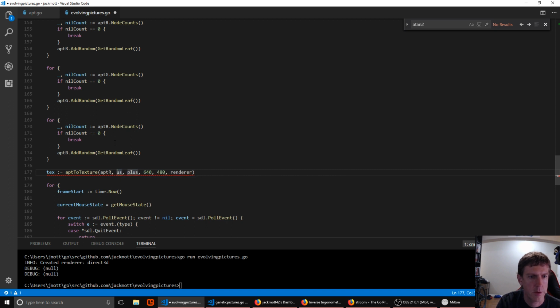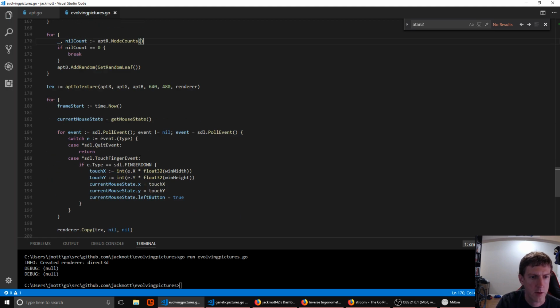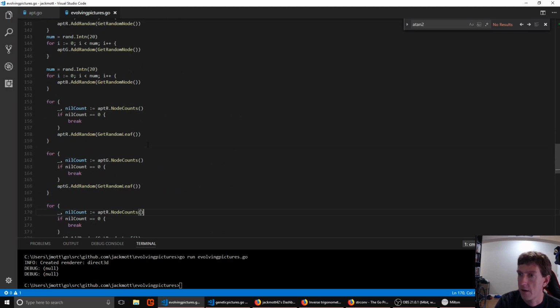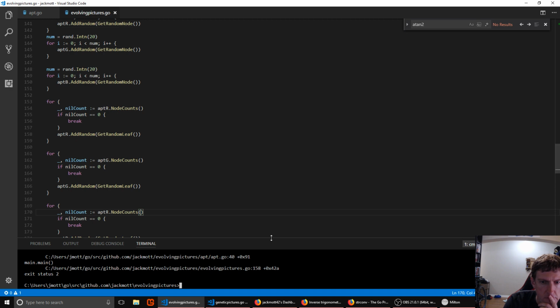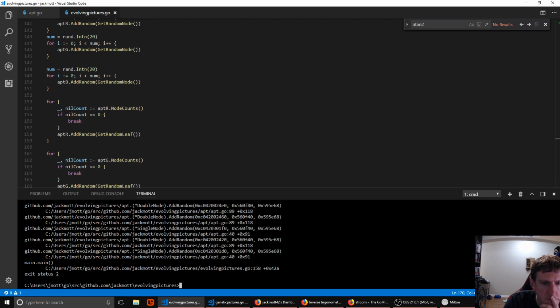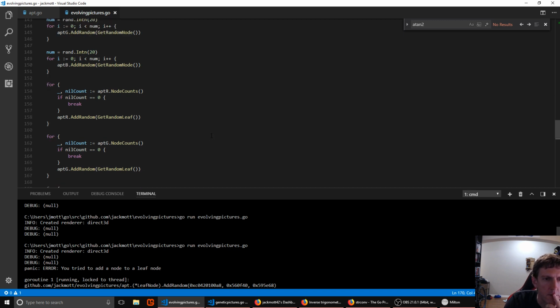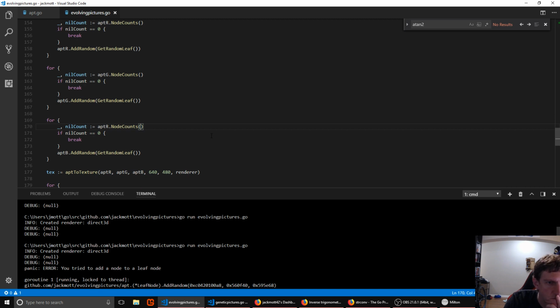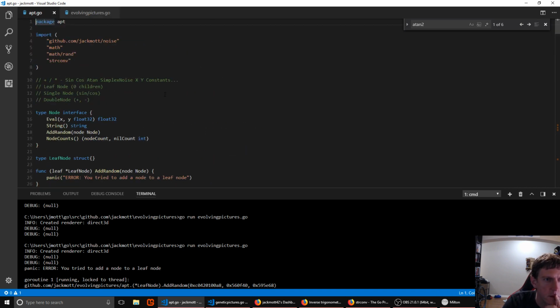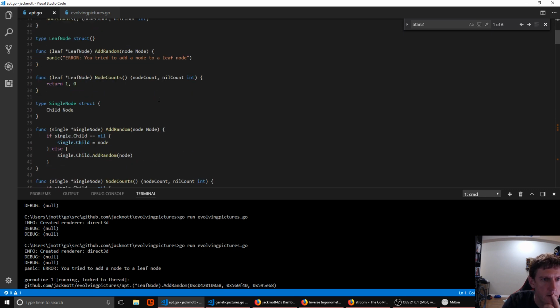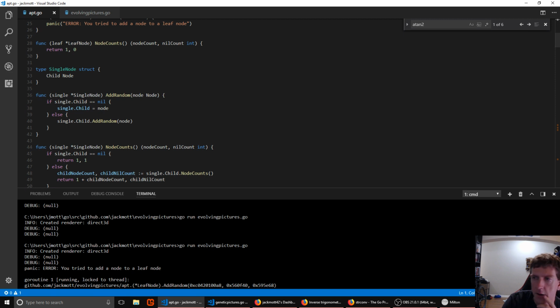So now we can pass the red, green, and blue trees to our function that creates a texture. And it should draw it. Let's see what happens. We have a bug. We tried to add a node to a leaf node. So I think our add random is perhaps not clever enough.